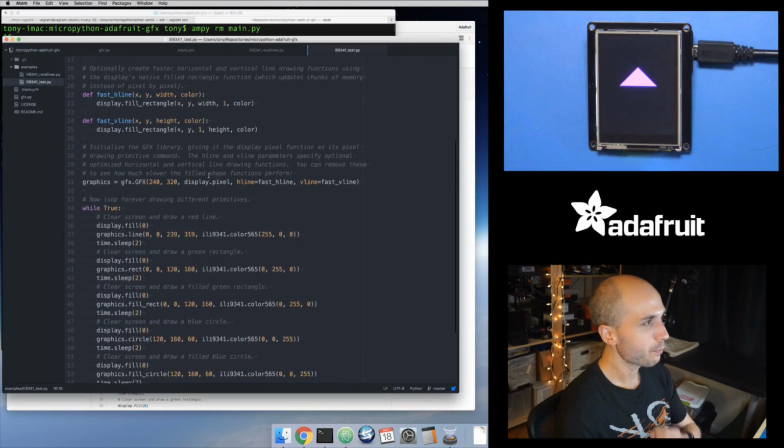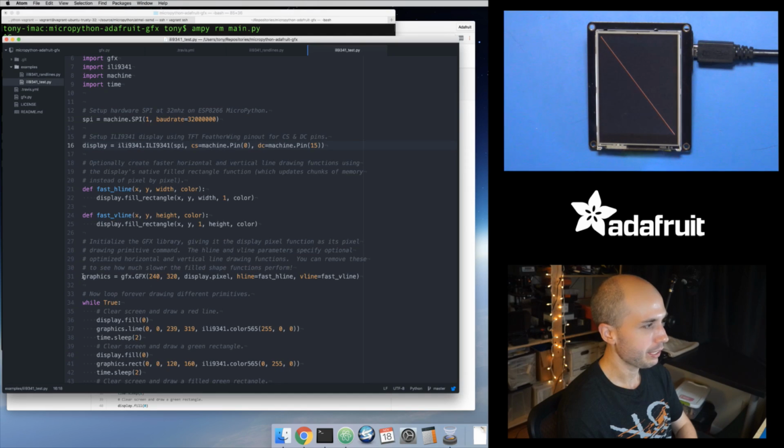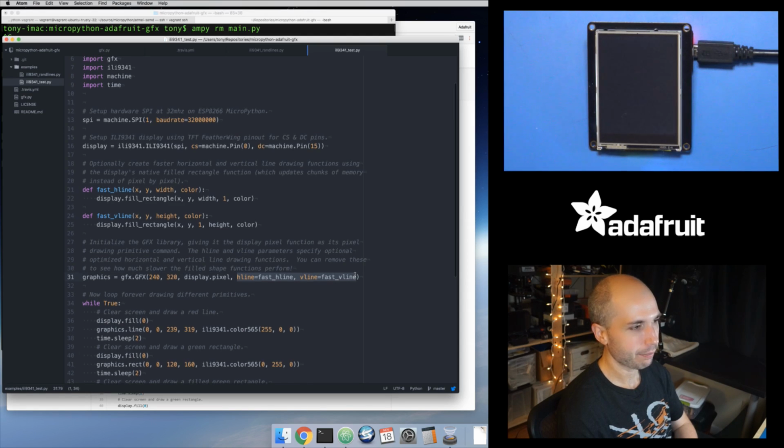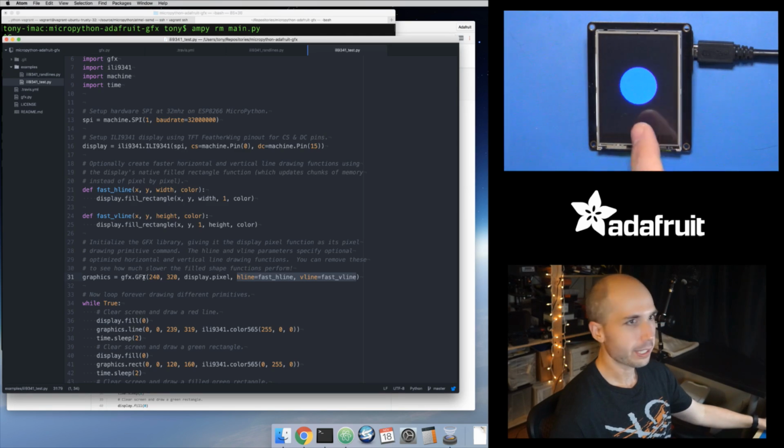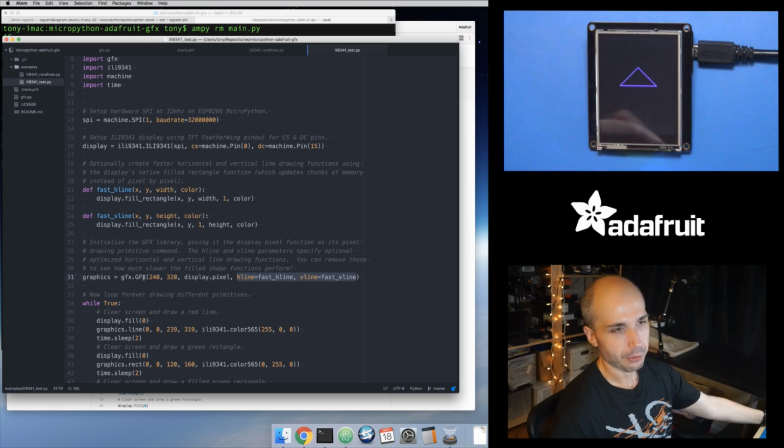So if you look at the code for this, there's a different way that I'm initializing this GFX object. Before, I was calling the gfx.gfx class. I'm creating an instance of the GFX class. I'm passing the dimensions again, 240 by 320 pixels. I'm passing the pixel function, but then I'm also passing these optional H-line and V-line functions. So if you have a faster horizontal line drawing and vertical line drawing function, you can specify these functions, and the graphics library will use those faster functions when it's doing things like drawing this filled in circle, or when it draws the filled in triangle in a moment here.